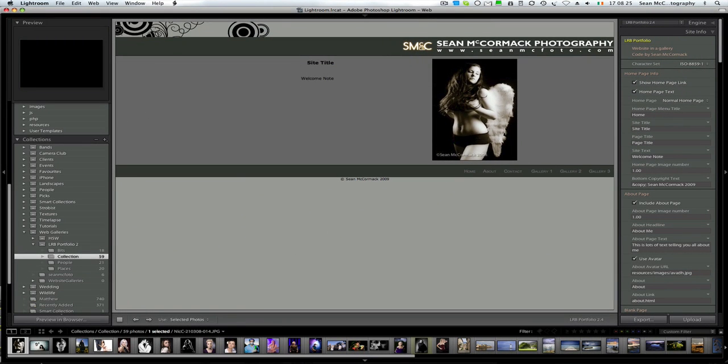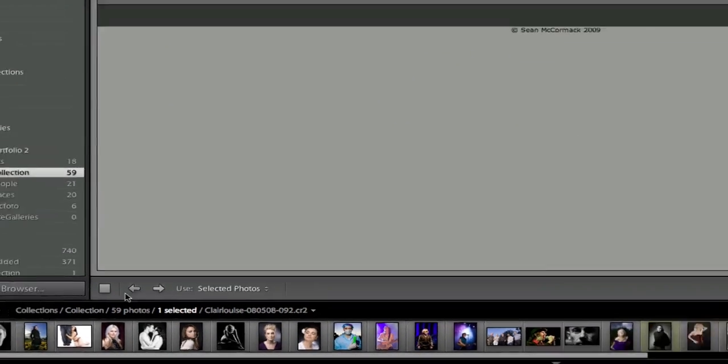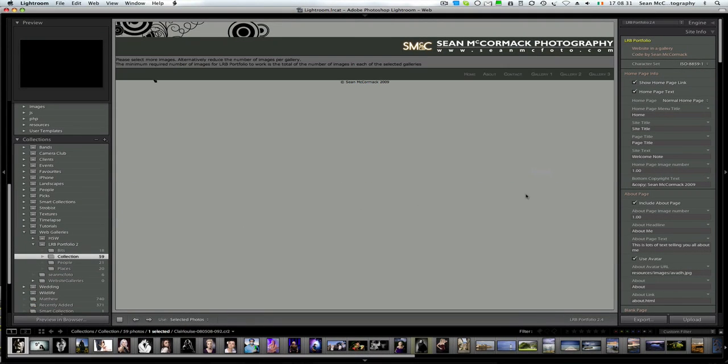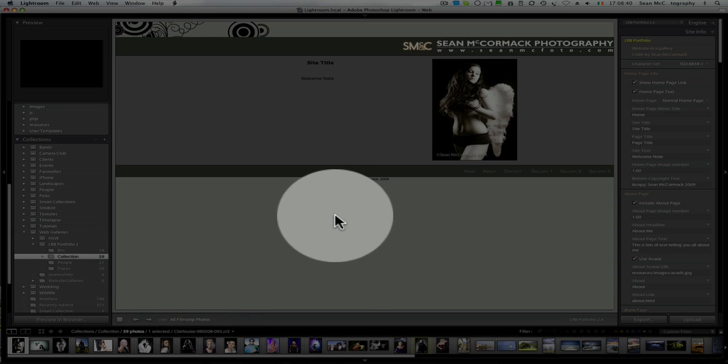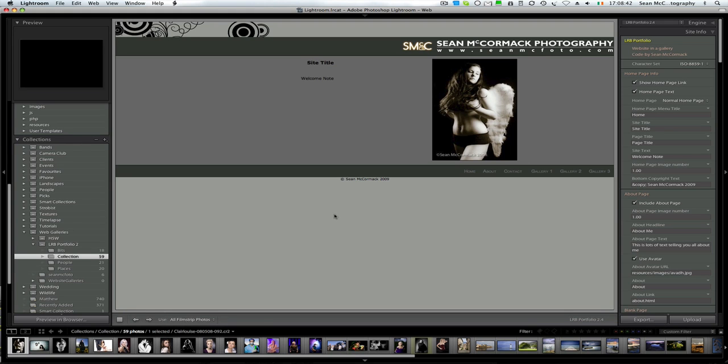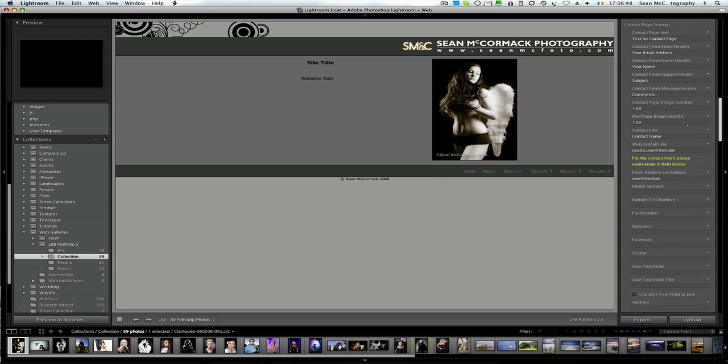So we can see our images are down here at the bottom, and it says we have used selected photos with one image selected. So I click on gallery 1, and you can see it's telling us we need more images. So I click home and select all film strip photos, which is the 59 we're using. The other thing is that the default number of images in the gallery is 20, so I need to go and change that.